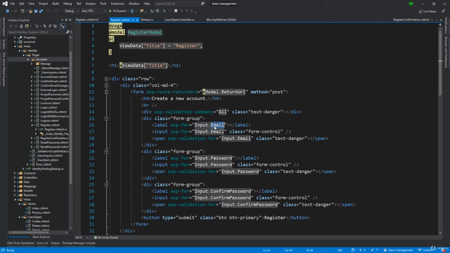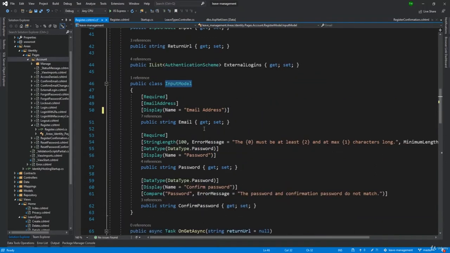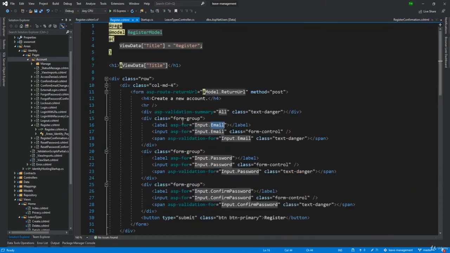So remember that in OOP, once we have a model, we can access the public properties by just using the dot operator. So we have input model as our class type, and then we have the property that's bound to the form being input. So input is our object of type input model, which means we can say input dot email, input dot password, input dot confirm password, and we can do all of that on the form.